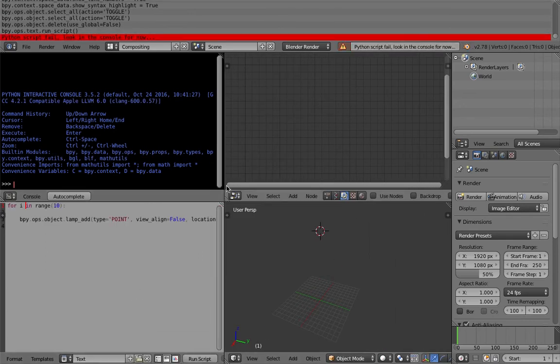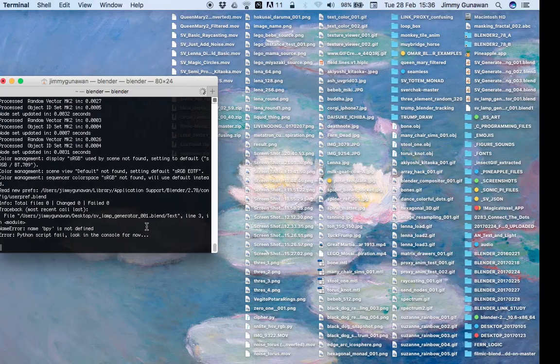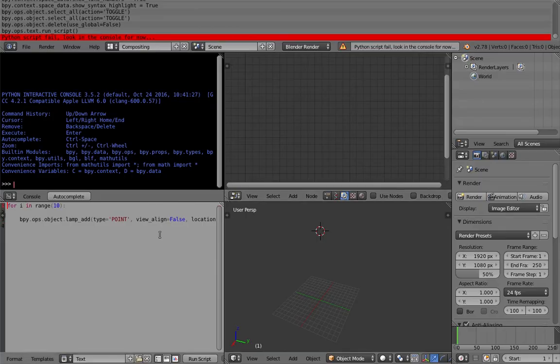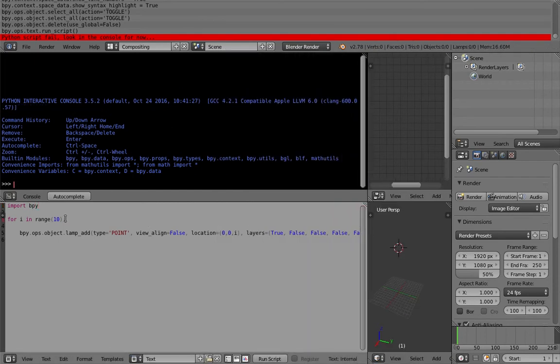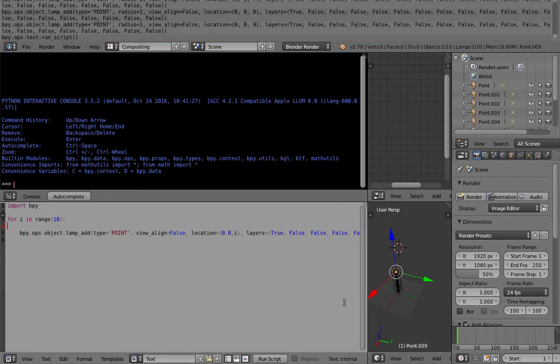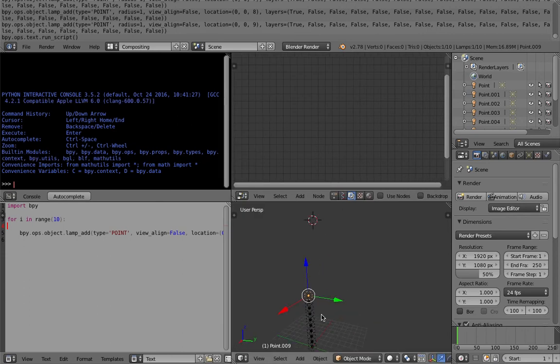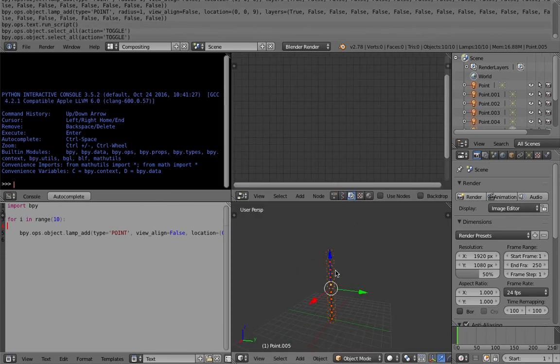Oh, actually, it's failing. Why is that? Oh, bpy is not defined. Okay, we need to load the bpy module. bpy is the Blender Python module, so it comes with all these functions like bpy.ops, etc. Run the script, and we should have our lamp, our point, and it's been arranged like this.